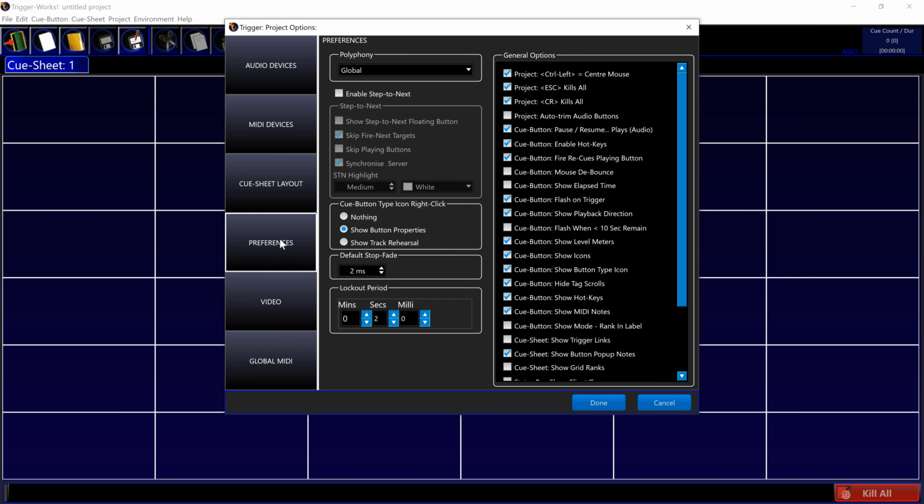Then we'll go to the preferences page and we'll enable Step to Next. And while we're here, just quickly look at the options that are available here. We can choose to show a Step to Next floating button, which I'll be talking about in another tutorial. We can choose to skip Fire Next targets. We'll select skip playing buttons.